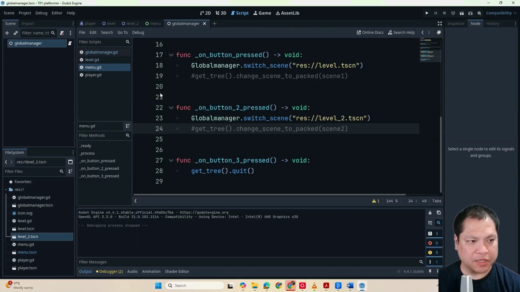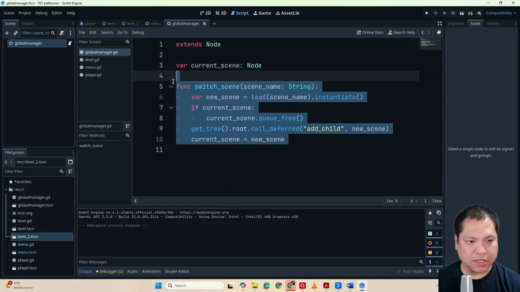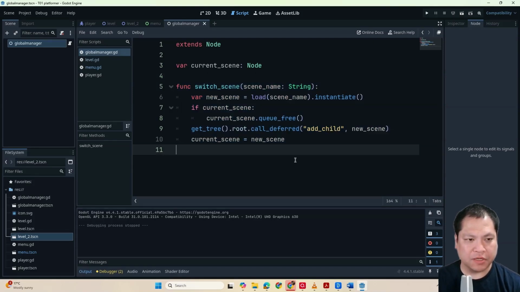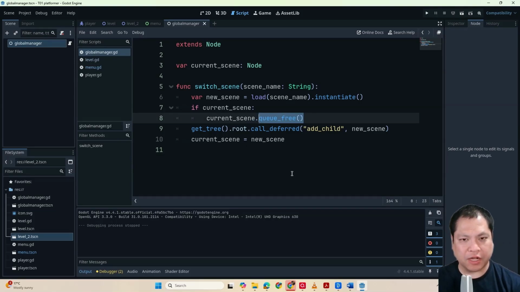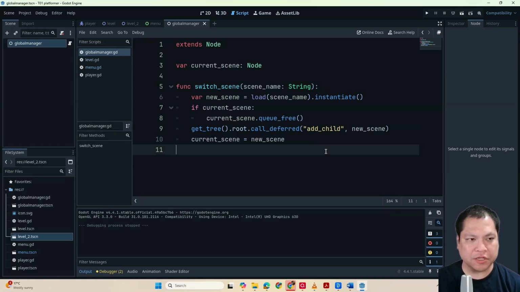What's happening is that the global manager stuff doesn't kick in until the first scene change happens. And so this queue free doesn't happen until after the first scene change, which means that the first scene that is loaded, which is menu, never gets queue freed. And so that's why it's always there. We can work around this by making kind of like a dummy scene at the very beginning, and then the menu won't be the first thing. The dummy thing will be the first thing. So let's go ahead and do that.